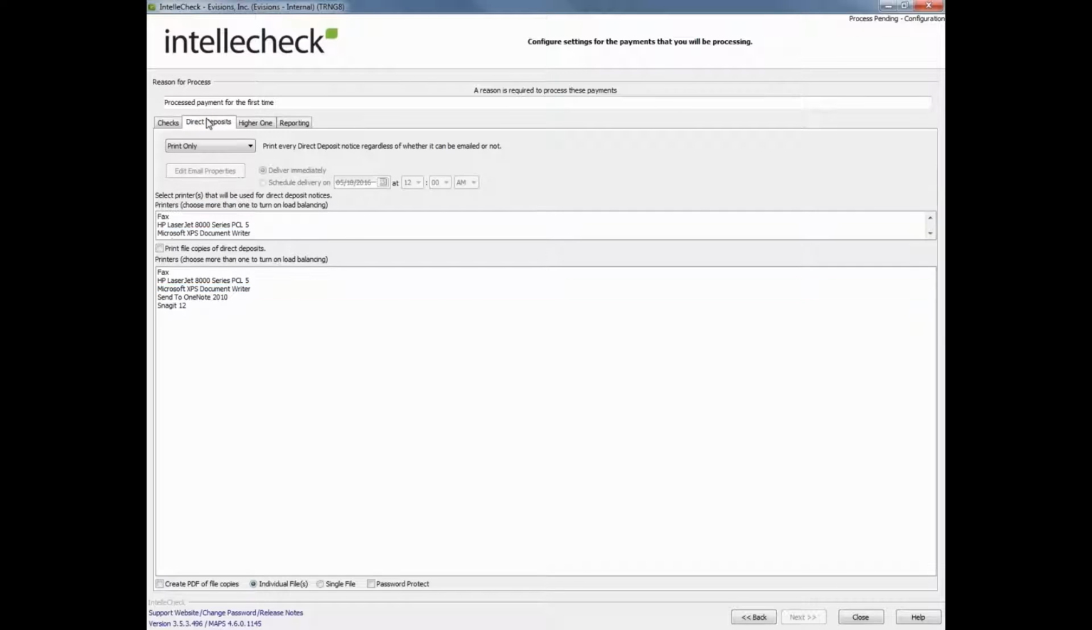The next tab is the Direct Deposit tab. This tab allows you to process direct deposit advices. To prevent wasting Micker ink on direct deposits, select specific printers that do not have it. File copies and PDF of file copies work just the same as with the Checks tab. The Direct Deposit tab has additional processing options. Like checks, there's no processing and print only. And once again, no processing will not process any direct deposit advices, while print only will print all the direct deposits and set them as processed.